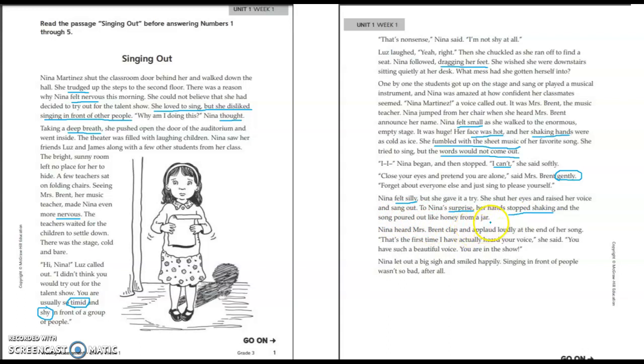She starts to sing. Nina heard Mrs. Brent clap and applaud loudly at the end of her song. That's the first time I've actually heard your voice, she said. You have such a beautiful voice. You are in the show. Nina let out a big sigh and smiled happily. Singing in front of other people wasn't so bad after all.